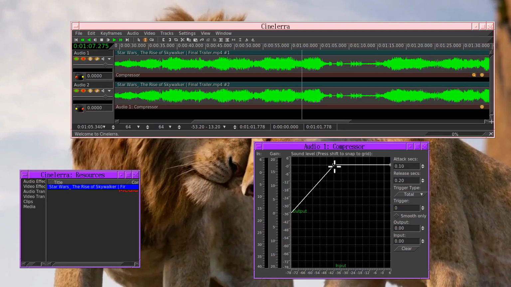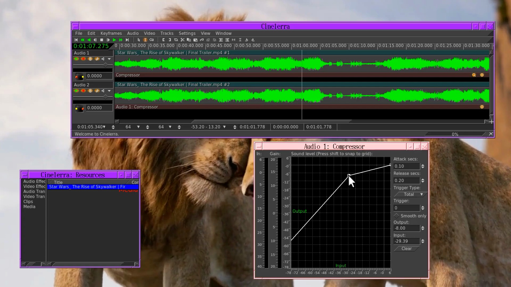Let's make an expander graph. To get the output level to rise twice as fast as the input level, draw a line that rises 12 dB for every 6 dB. Hold Shift to make it snap to the grid.